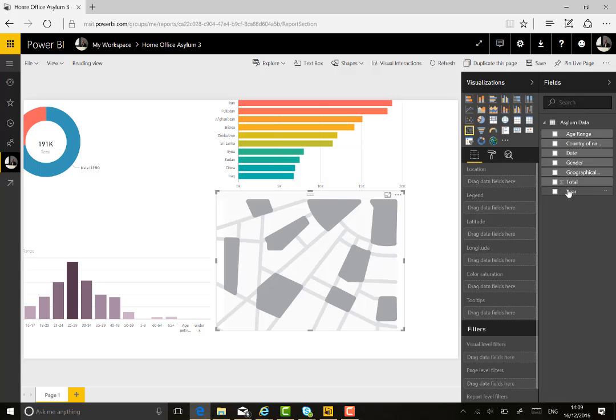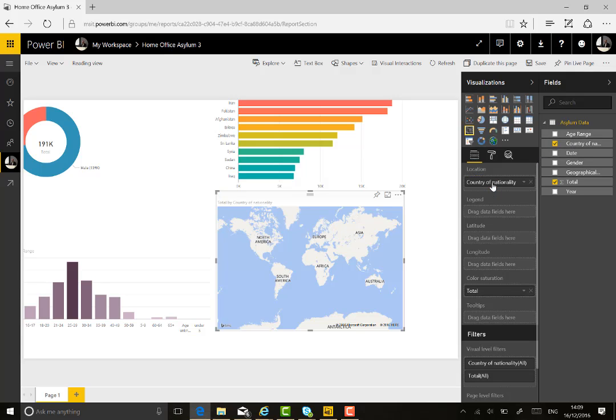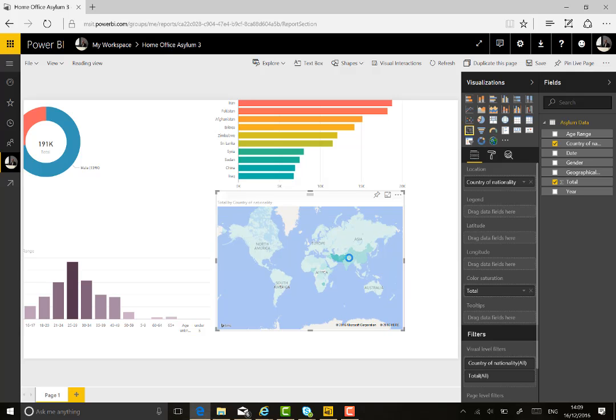And then we will pull in the total as the colour saturation and the country of nationality of the location. And it'll just go away on the internet, go find the boundaries for those different countries, and it should start plotting that onto the map as a filled map. You can see it's done it with colour saturation, so we can see around the Middle East, concentration of colour there, and down here, I think that's Zimbabwe. And that's all still interactive in exactly the same way as well.